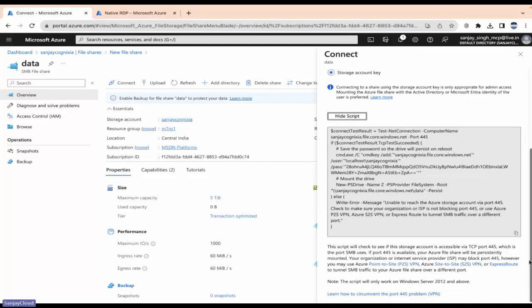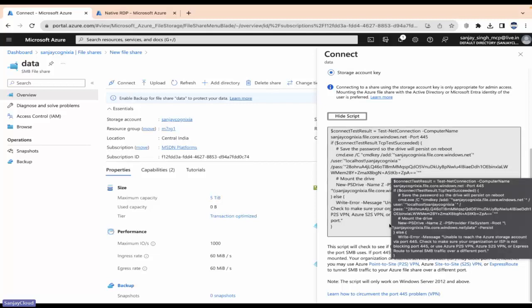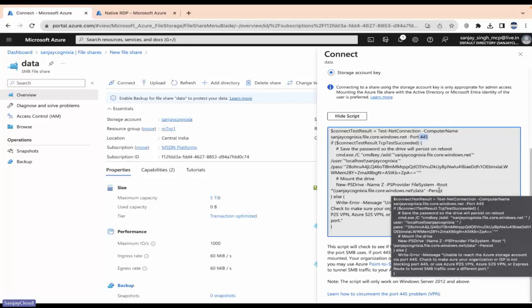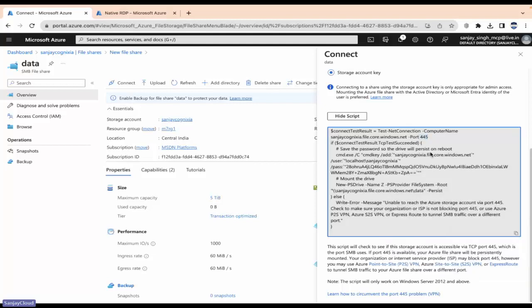When you mount a file share on a Windows system, you need to remember one thing: TCP port number 445 should be open in your firewall. If this port is open in your firewall and you are still facing connection issues, you have to check your ISP as well. This port might be disabled on your ISP side. So it should be enabled in your firewall as well as in your ISP firewall, so that you can connect your file share on your local system.